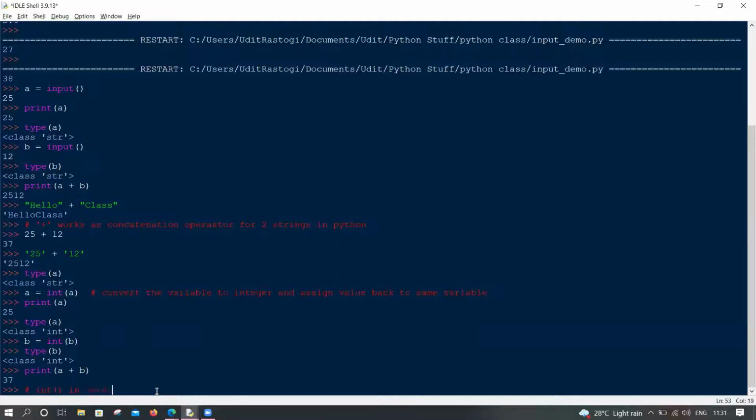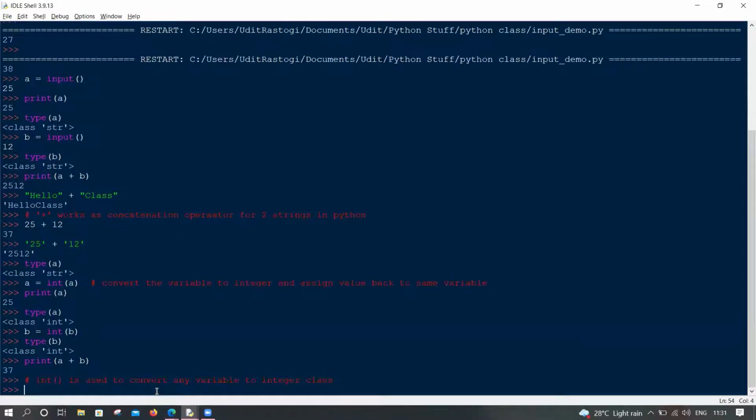Int is used to convert any variable to the integer class. Similarly, we have a function called float. Float is used to convert any variable to the float class or floating numbers.